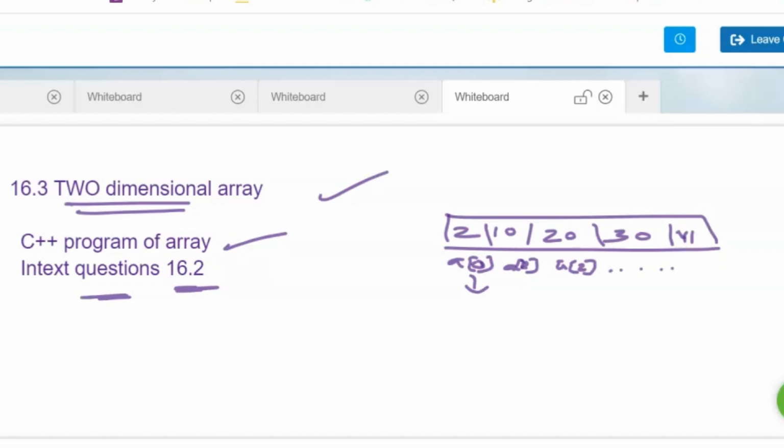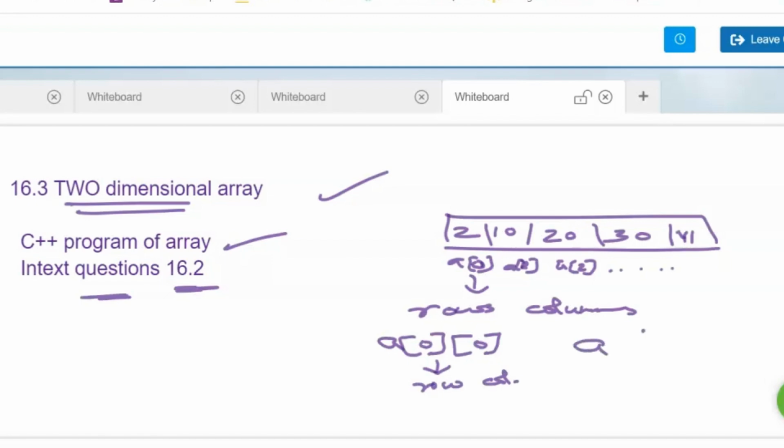So in a two-dimensional array you will have rows and columns. For example, the first element will be a of 0, 0. That means it represents the row and the column. It is the 0th row and the 0th column. If you consider a of 1, 2, it means it is the first row and this 2 means it is the second column. That means you can find the data in the first row and second column.